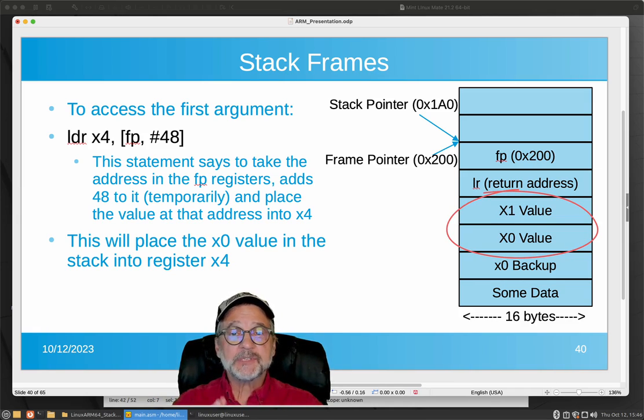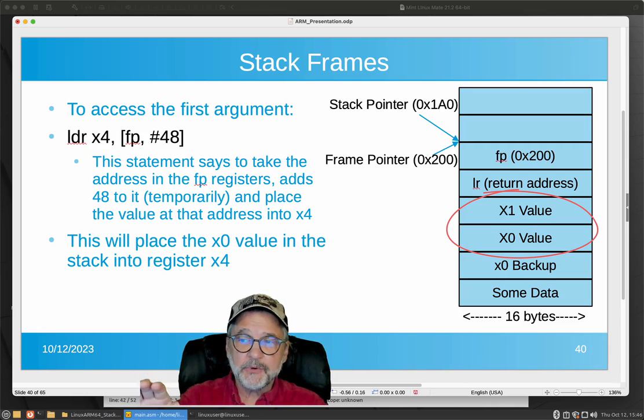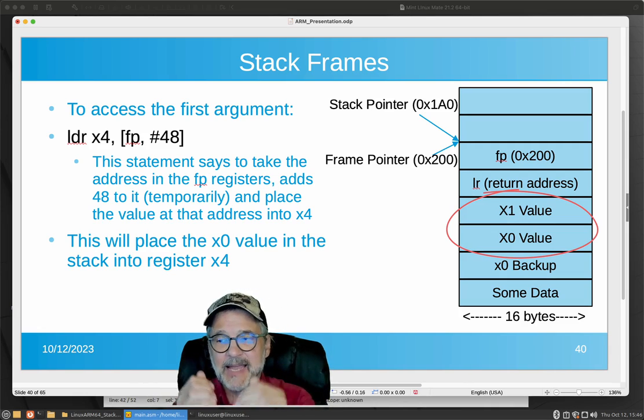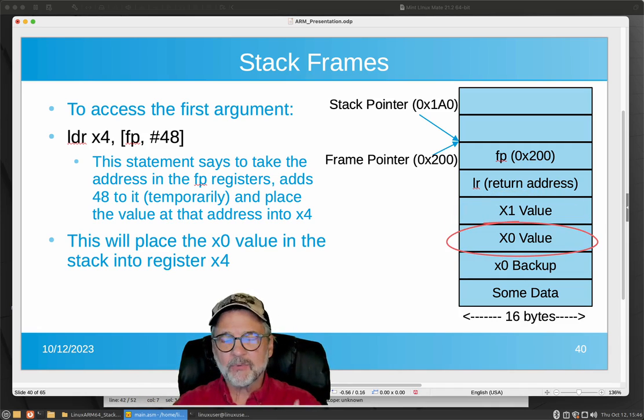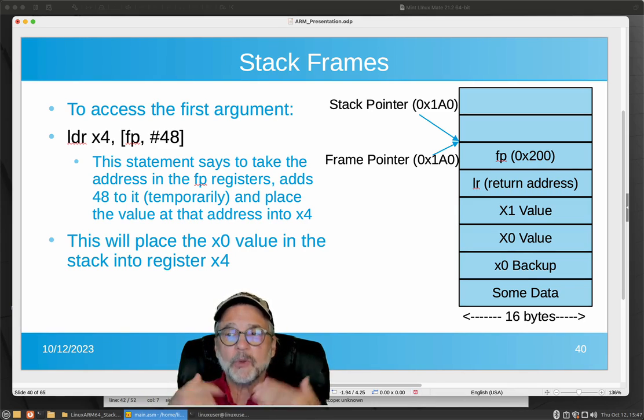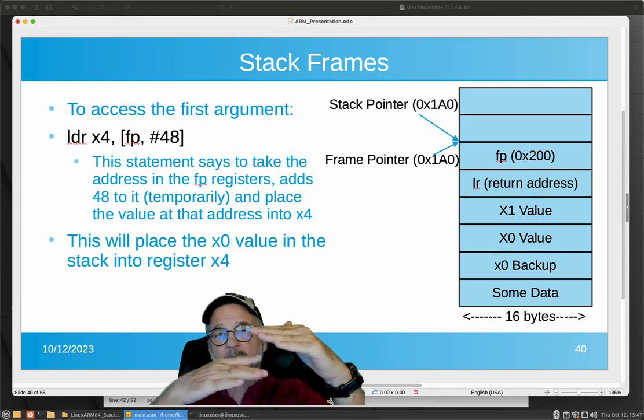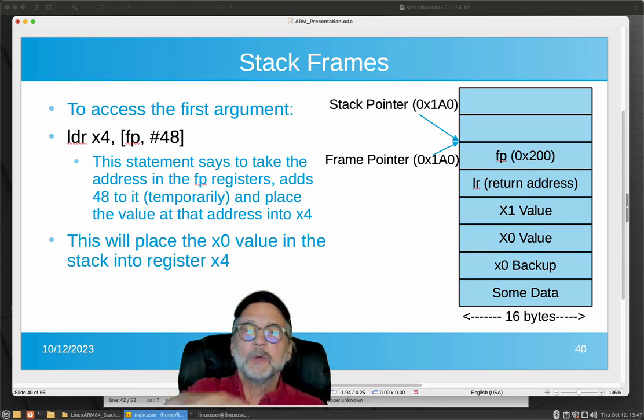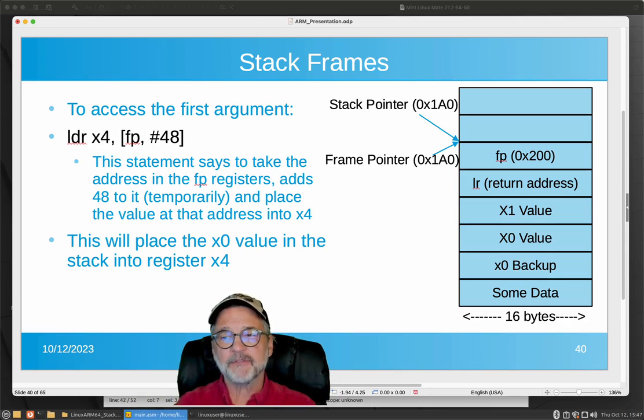Now, to access the first argument, it has to grab the data where x0 is located. And the frame pointer, actually right now in this presentation, the frame pointer says it's x200. Let me fix that really quick. All right, now that I got that little typo fixed, let's look at how to get the x0 value. We want to grab the x0 value. Since the frame pointer is our point of reference, that's where we're going to grab everything off of the stack.